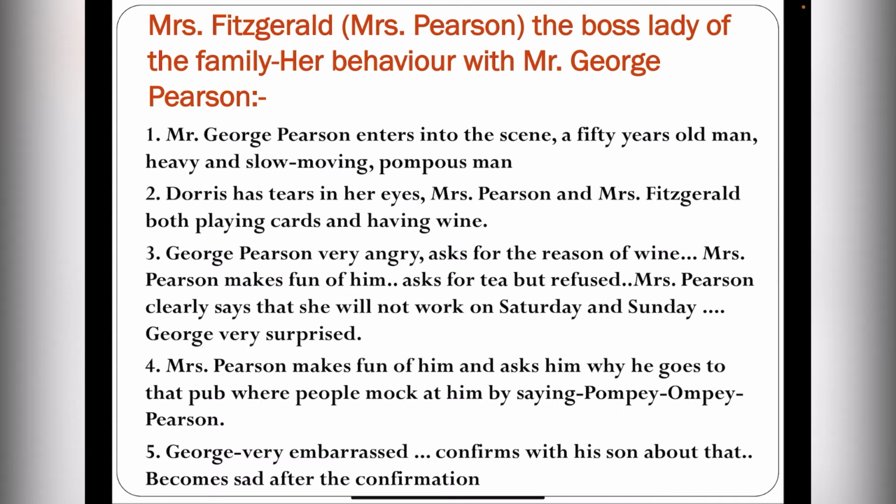Mrs. Pearson continues that he is one of their standing jokes, meaning all the people at the club make fun of George Pearson. They call him Pompey Ompey Pearson because they think that he is so slow and pompous. George is shocked. He walks out of the room. Cyril gets upset at his mother, yet tells his father that it is true. He tells his father that mother has behaved with him and Doris in the same manner.